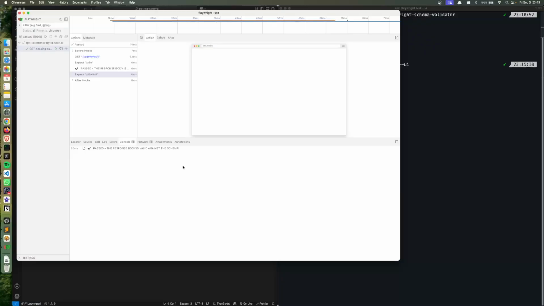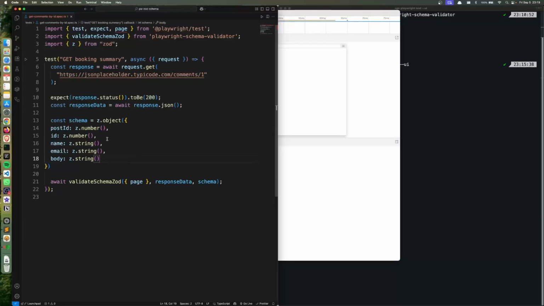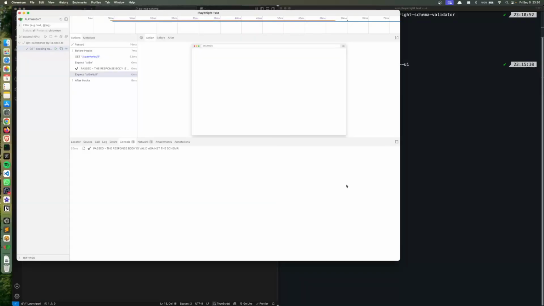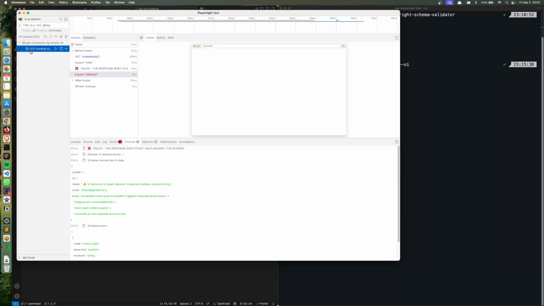Let's see how a failed test looks like if we don't manage to match the schema. So on purpose, I'm going to change the type of the name in the expected result from string to number, and save the file, run the test again, and this time it will fail. Great, we have a failed test, and in the console we see an error failed message, response is not valid against the schema.